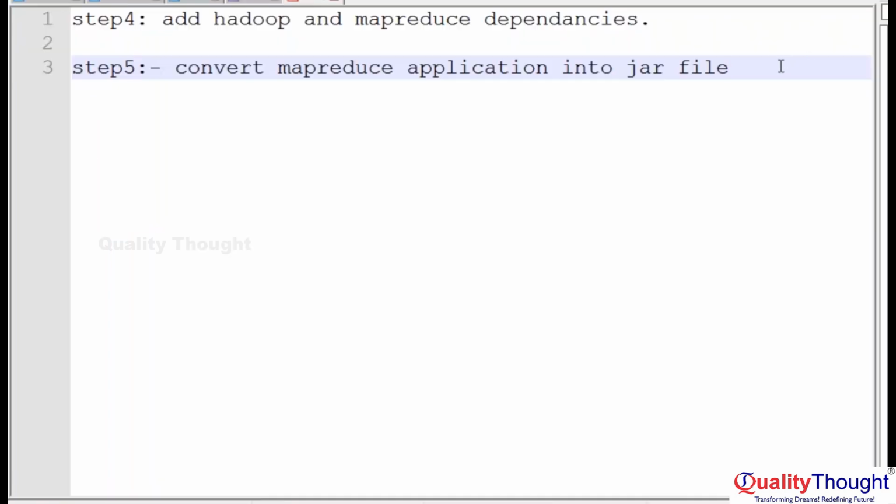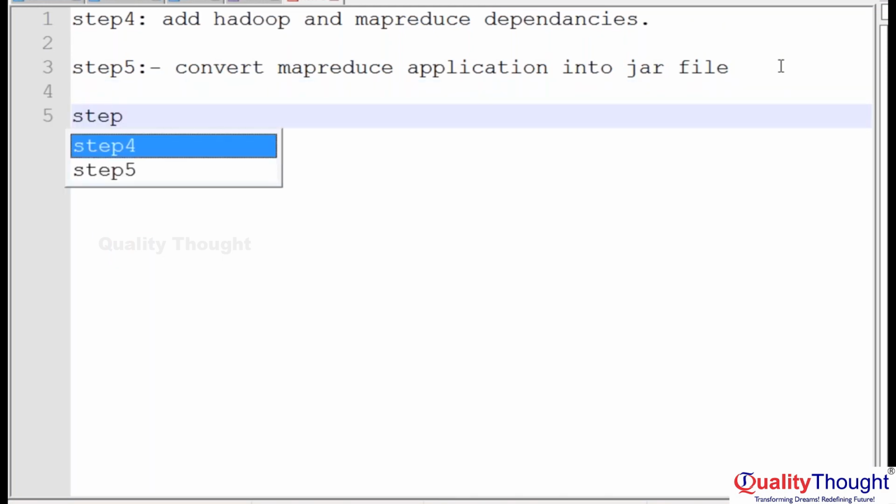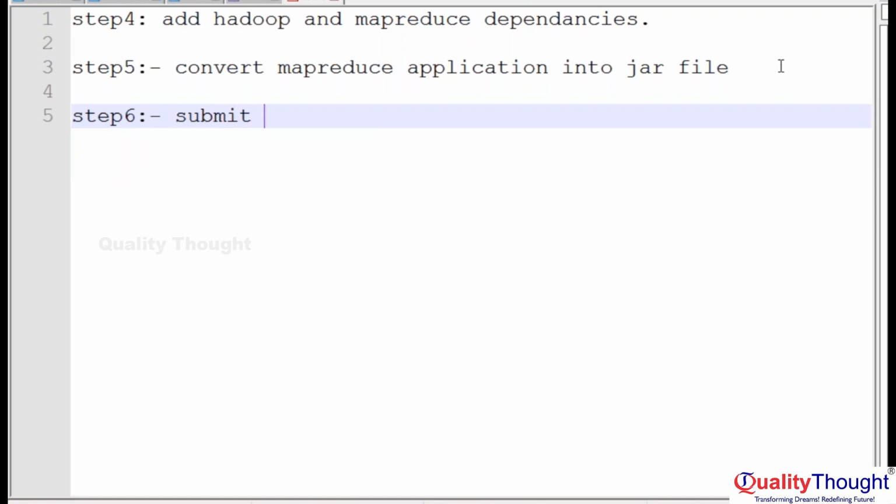Next step, step 6. Let me finish this program. So it may take 5 or 10 minutes max. Step 6, submit Hadoop job. Submit Hadoop job.